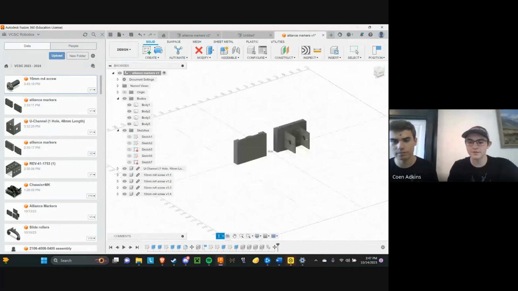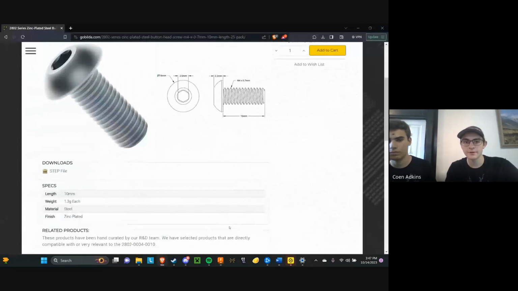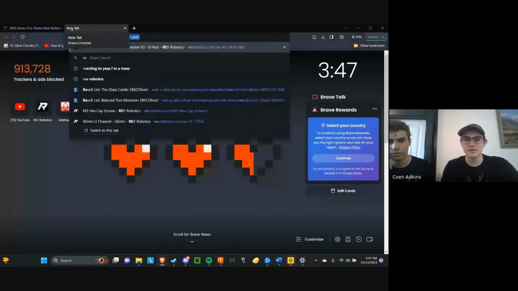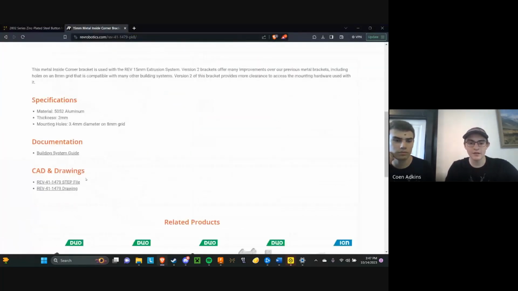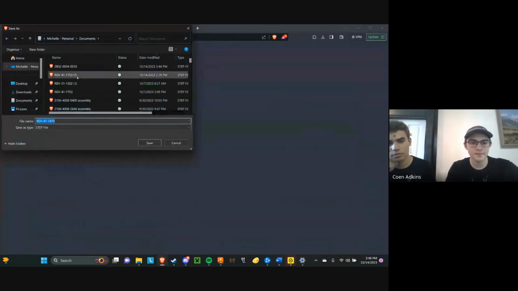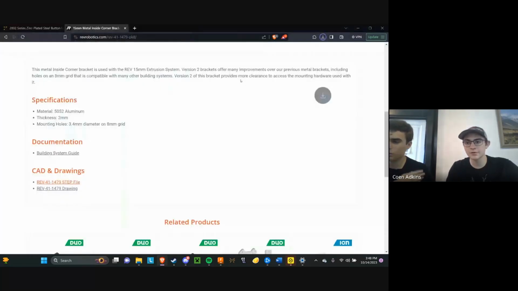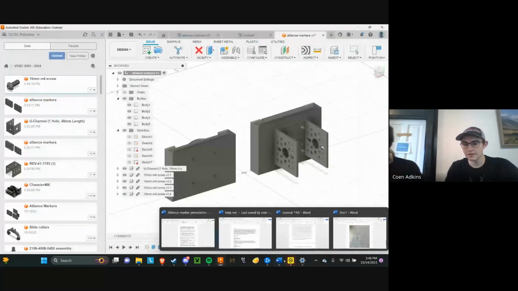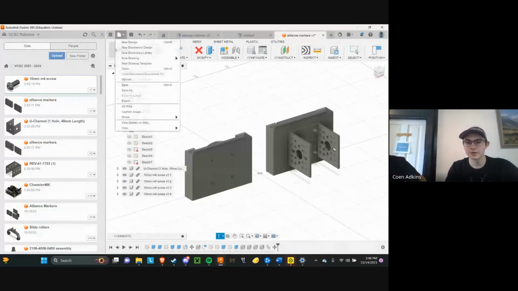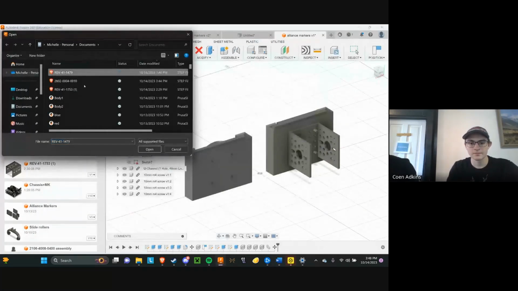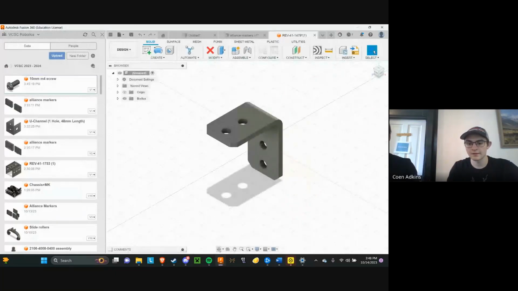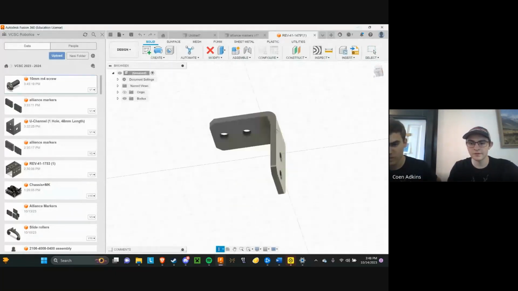And one more thing that I would like to go over is downloading parts from Rev. It's the same exact process, just with Rev parts. So here I have this random corner bracket here. And it's right down here under CAD and drawings, you just select the CAD step file. It'll open this. Then you can just directly save it wherever you want to save it. And then you can open your part, just like we've done with all of the GoBuilda parts. Just like that. And then you'd want to save it.